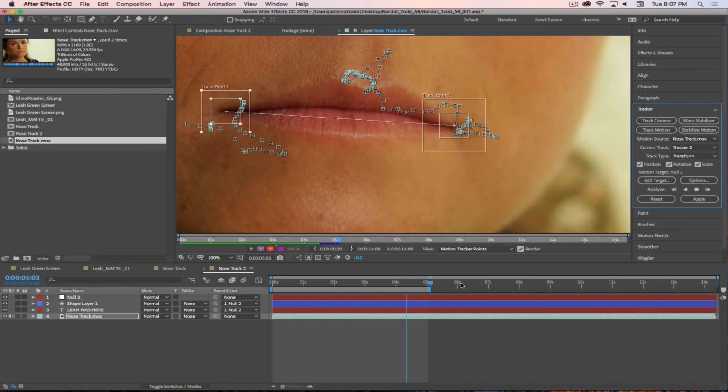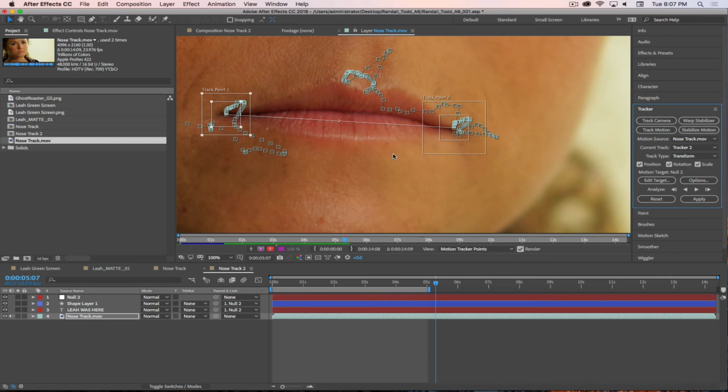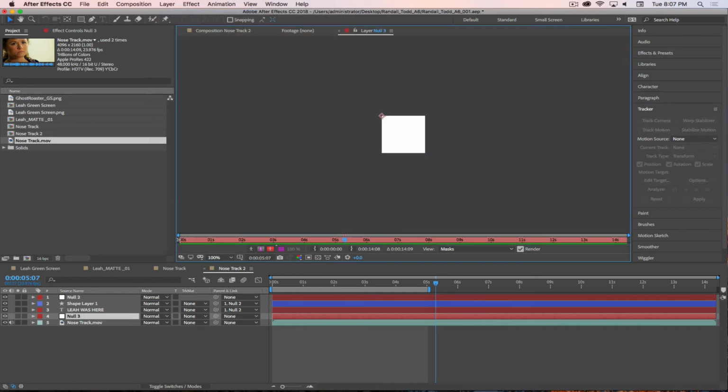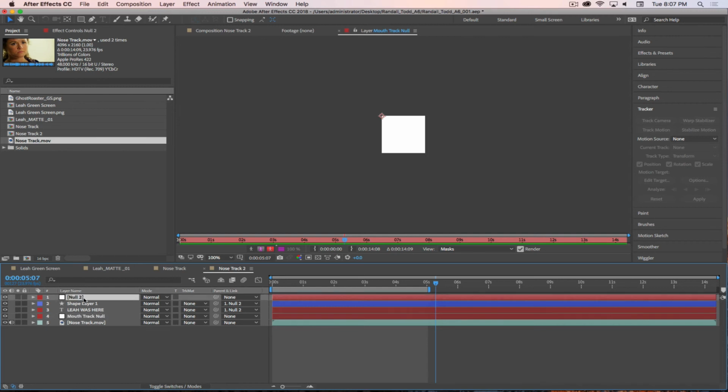Boom. Okay, cool. So I'm going to go ahead and push stop. Now we've got data for this new tracker. I'm going to create a new null for this. So new null object. And I'm going to actually label this one this time. We're going to call this mouth track null. Click OK. The other one's going to be called nose track null.